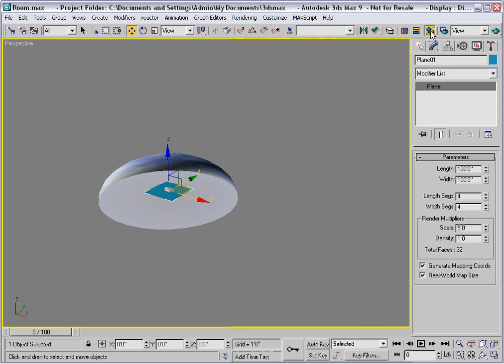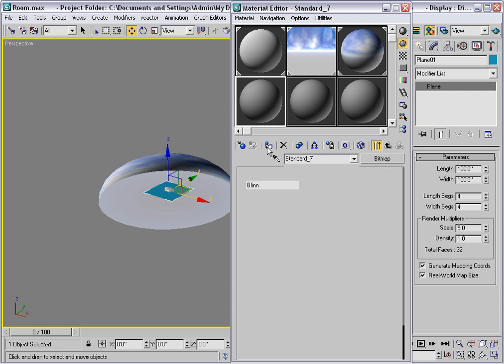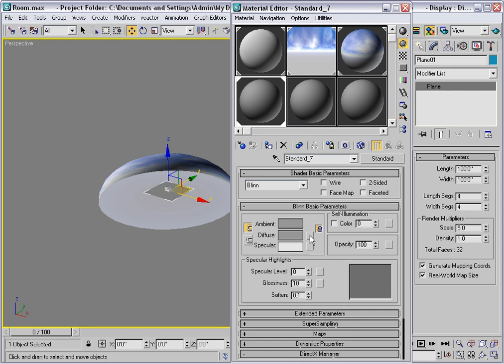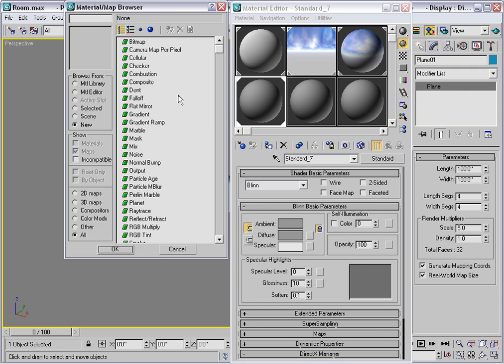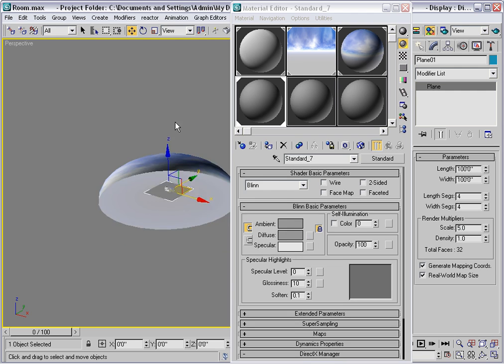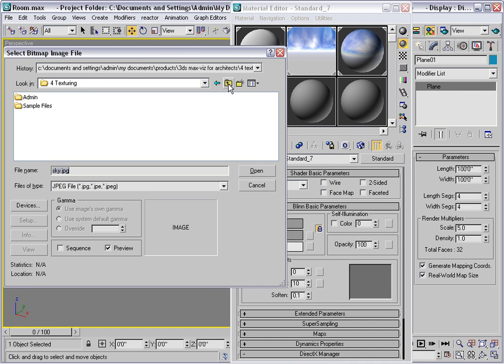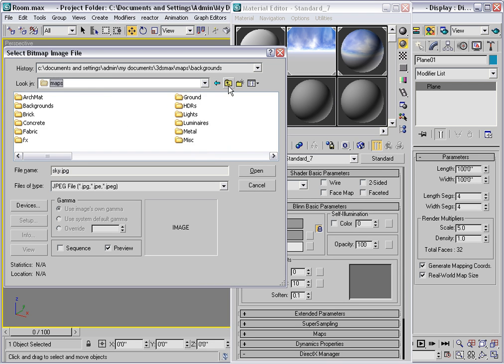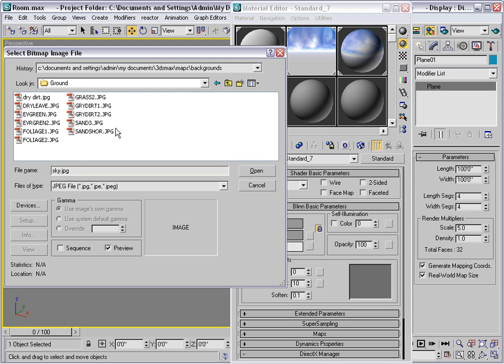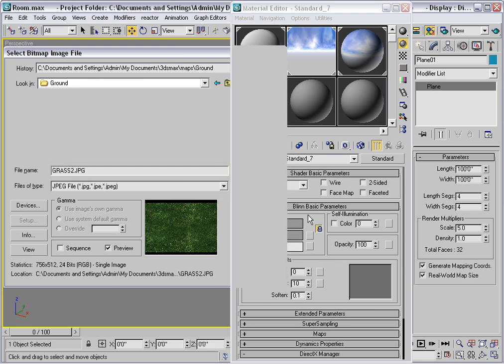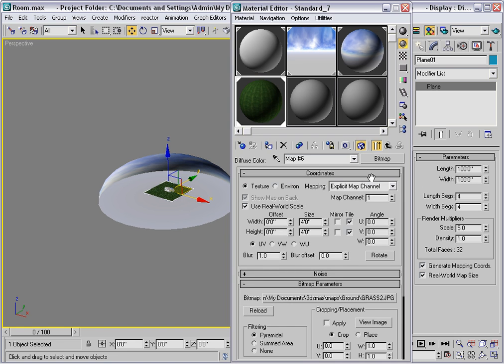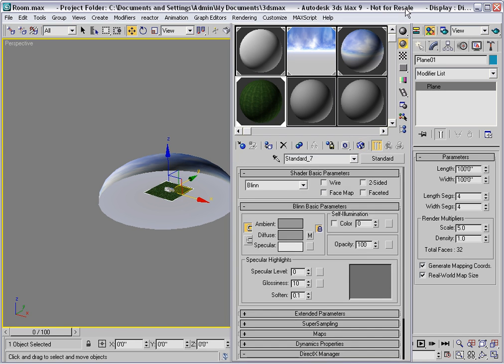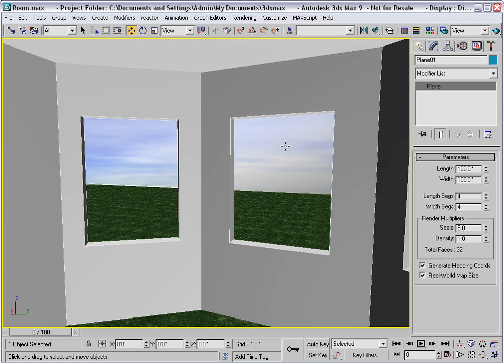We can assign a material to the plane to represent the ground, and I'll just do that with a bitmap. The problem with using a bitmap here is that it's such a large scale object that the bitmap ideally would have a very high resolution. I'll use the grass image. And let's just see how that looks through the camera. Make a rendering.